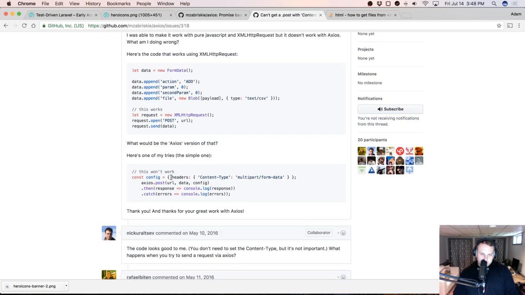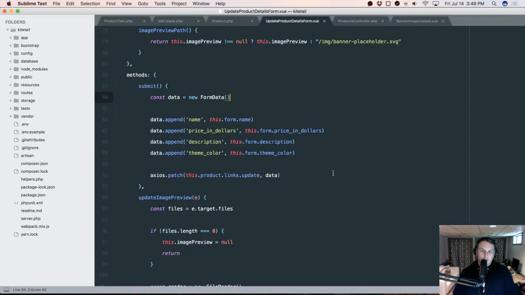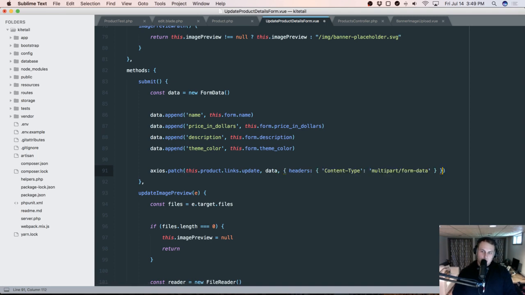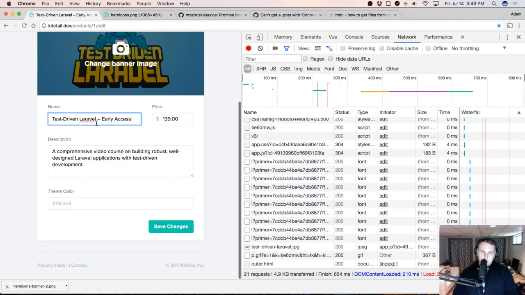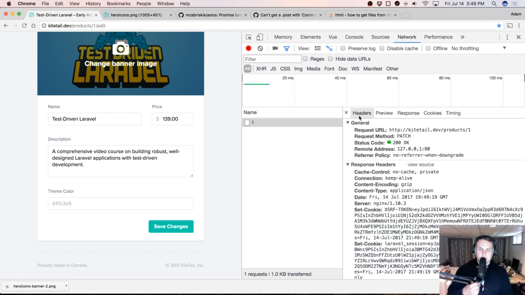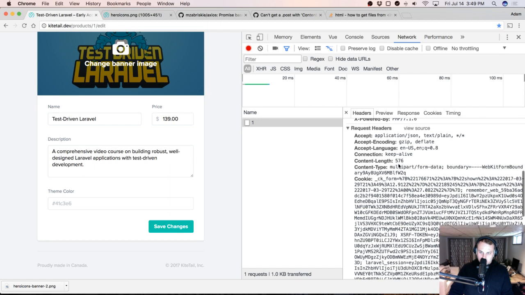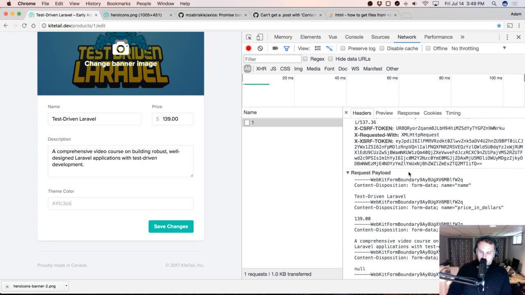Let's try sending the headers ourselves and see if that makes any difference. So we'll refresh this, and we'll send that through. Clear this. So Laravel still has no idea that we're sending data through. It does look like it's sending through the right thing. So I wonder what the difference would be.